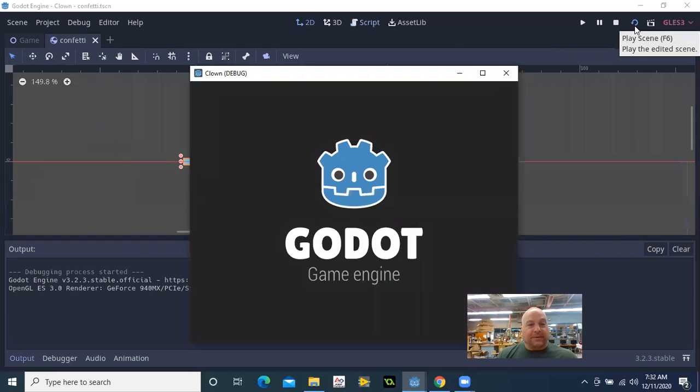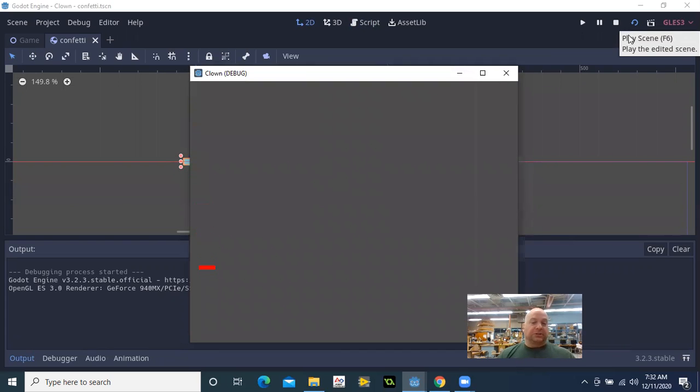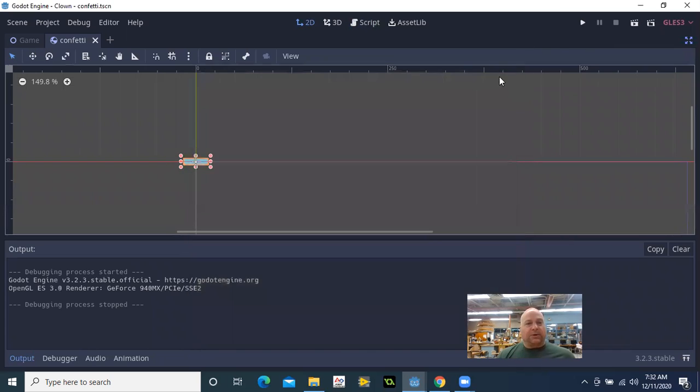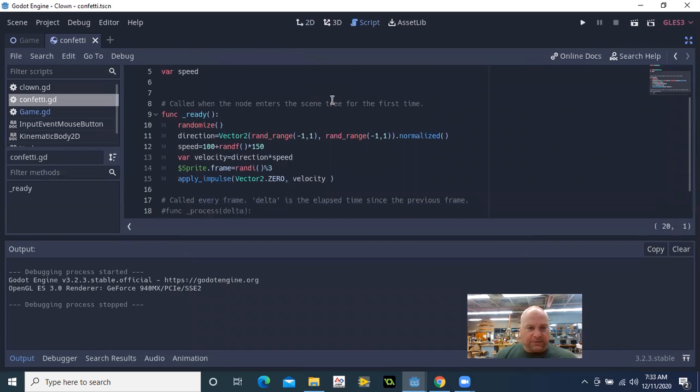So getting it to head in the direction that's convenient for us. Oh, you can see it's red. So things are working. I don't feel like I did the apply impulse correctly. There's something about that that I'm not feeling too good about. So let me see if I can quickly figure that out. So velocity is direction times speed. Well, maybe it will.